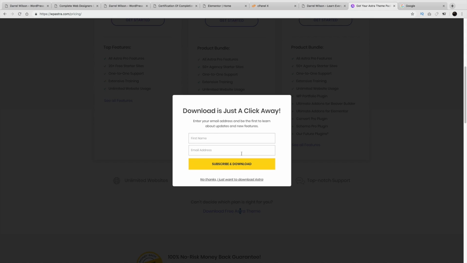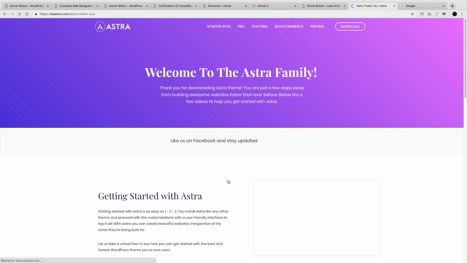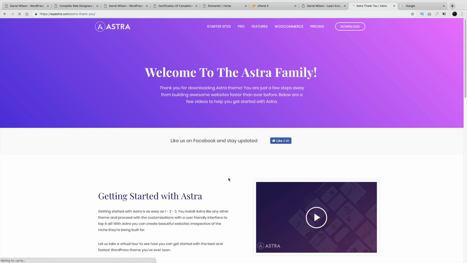Now you can choose to subscribe, but right now I'm just going to say no thanks. I just want to download Astra. In the future, you might want to go to their emailing list because they might have special offers, etc. So you can see that the Astra theme has downloaded. Now let's go ahead and upload that to our WordPress website.